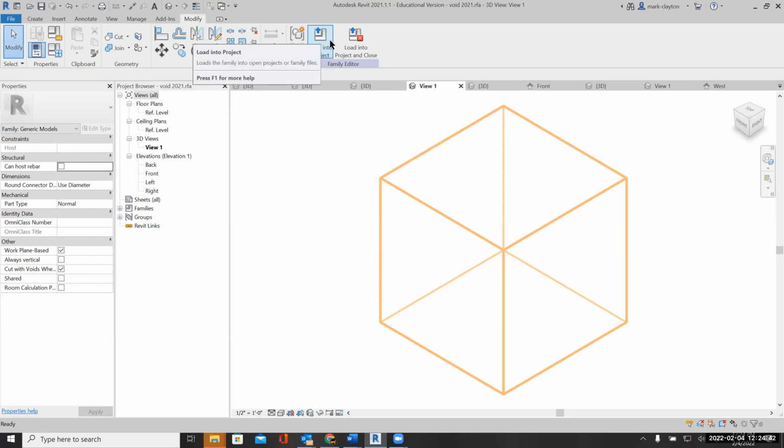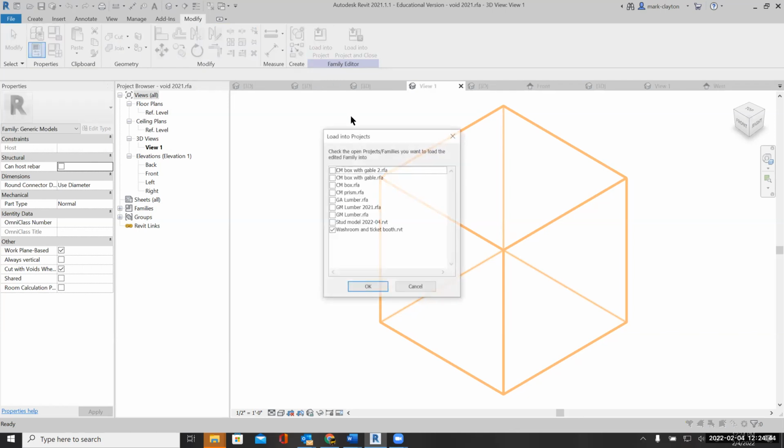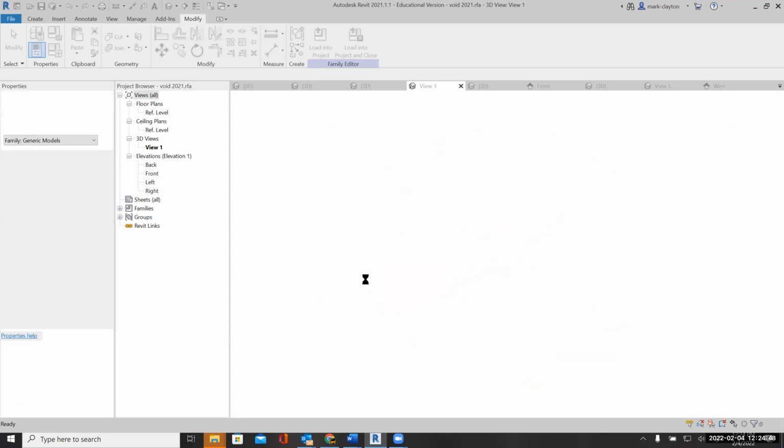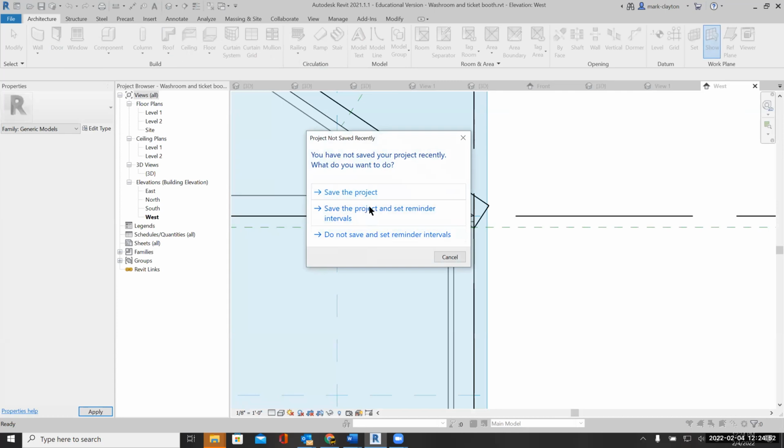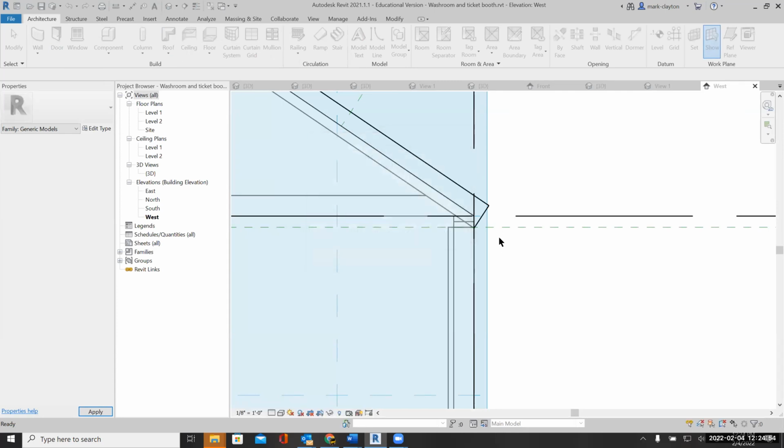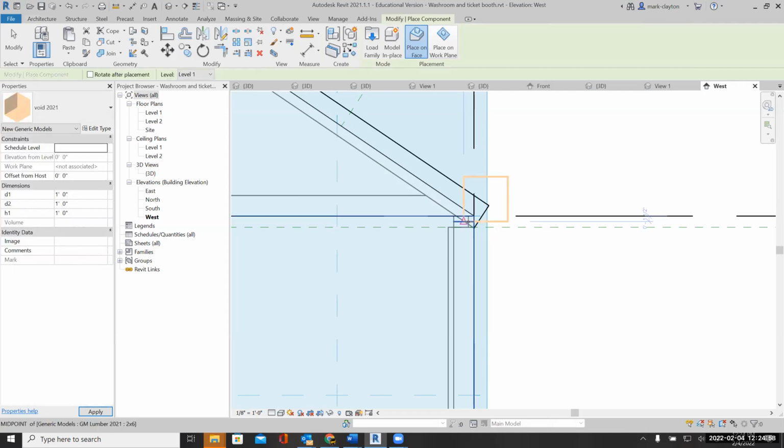Rather poorly described parameter, but it means that when I load it into a project, I can cut solids with it. So I'll load it into my project, and I'll save it again. I'm in my west view, and I want to place it on a face, and place it right here. And I'll place a second copy.